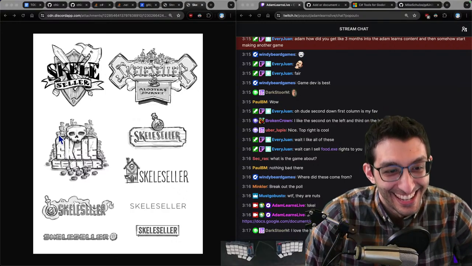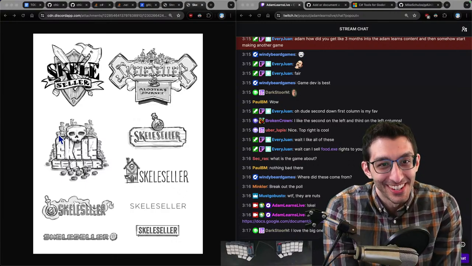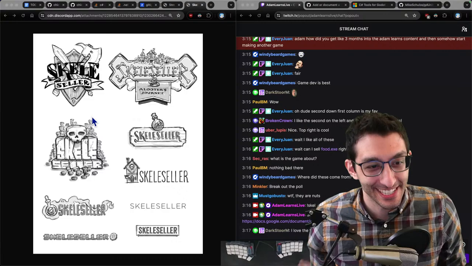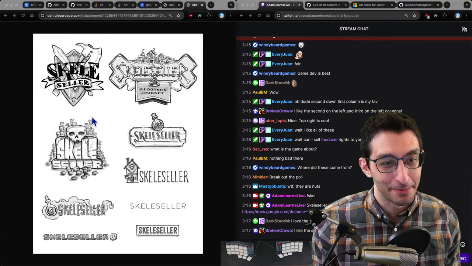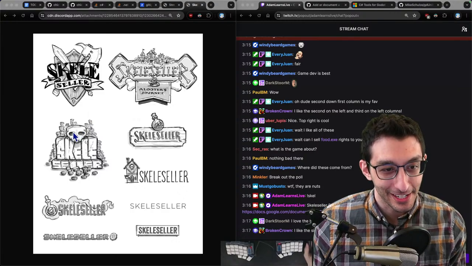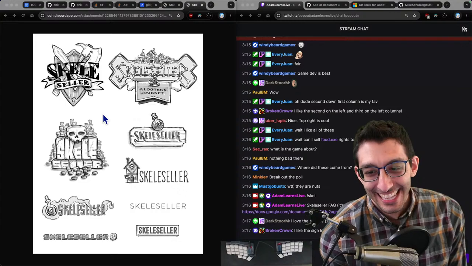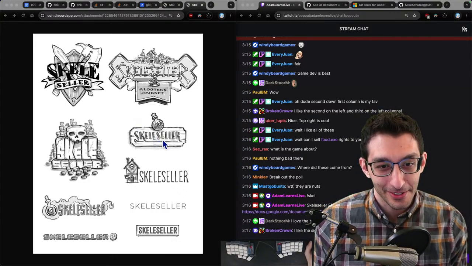And the only thing I'd probably do, maybe, is make the skull a tiny bit more cartoonish. I was picturing a very lighthearted vibe, and this is almost like a spooky skull. Like the sign looking one on the right too. Yeah, that's pretty nice too. I like that one.